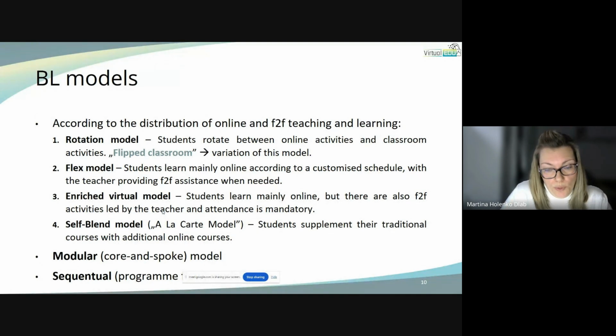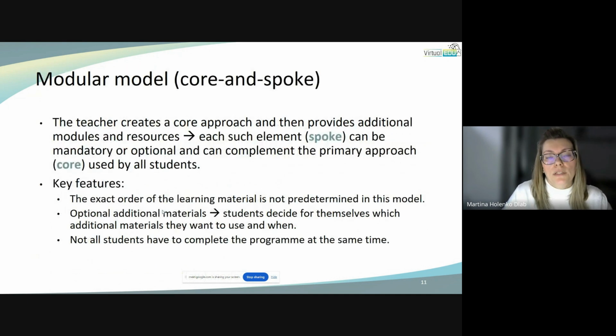Two basic approaches for blended learning that do not focus only on online and face-to-face teaching modalities are the modular or core and spoke model, and the sequential or program flow model. These two models are particularly suitable for higher education and adult learners. So we will describe them now. In the modular model, the teacher creates a core approach that is used by all students and then provides additional elements.